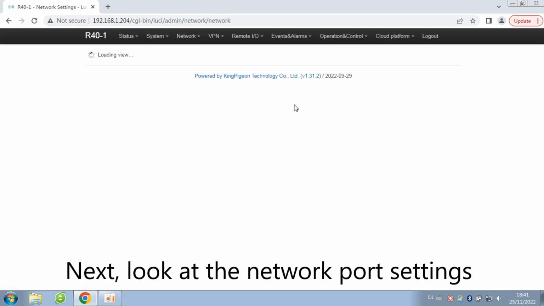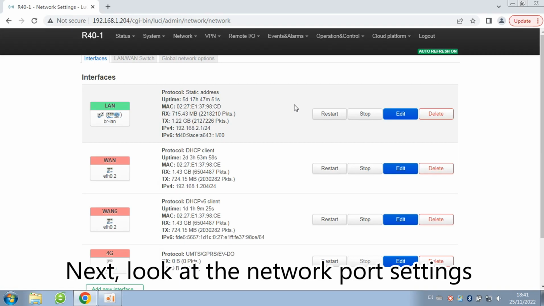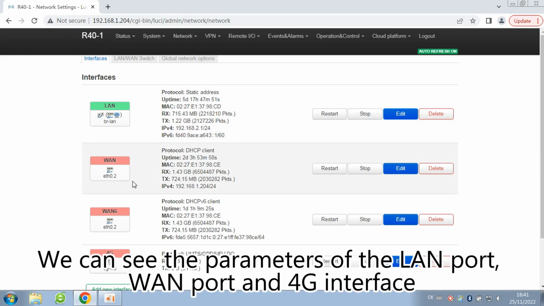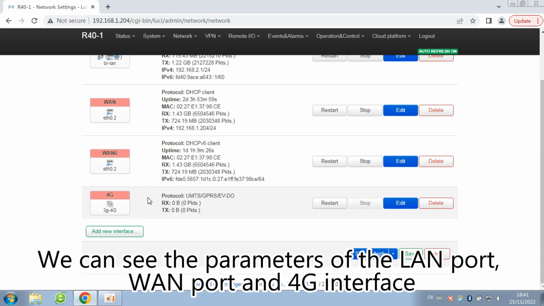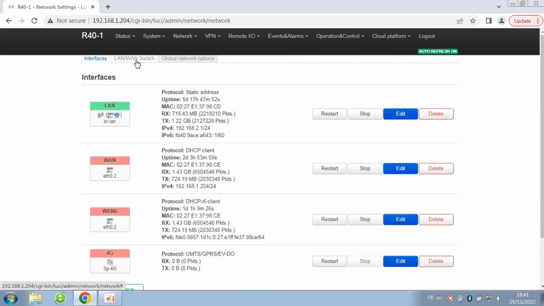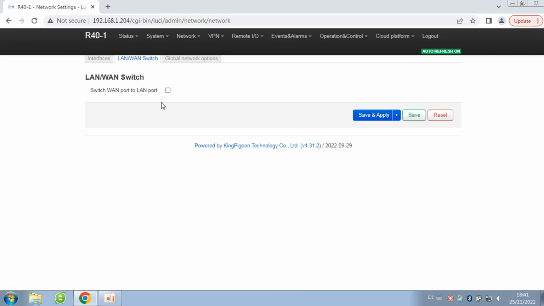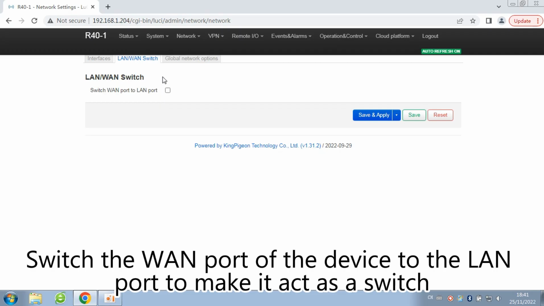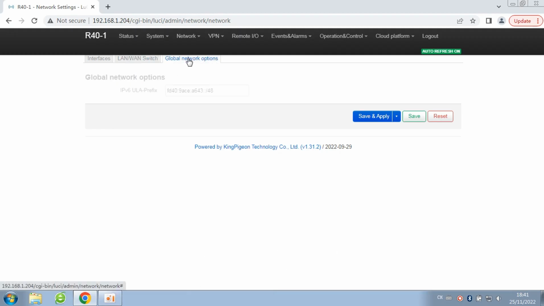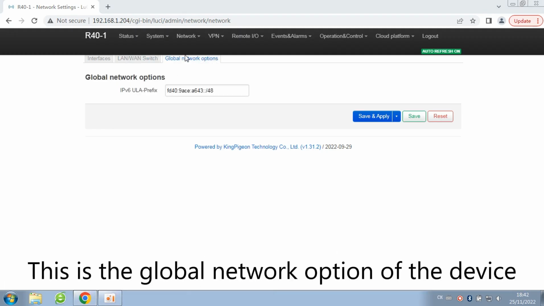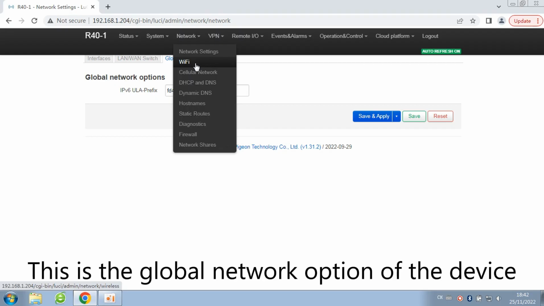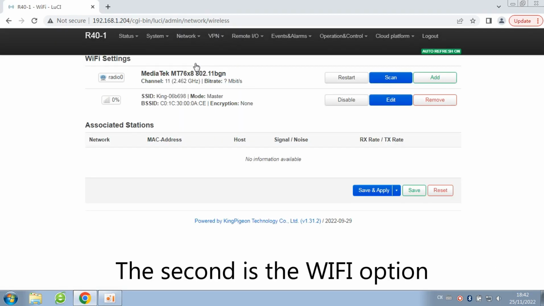Next, look at the network port settings. We can see the parameters of the LAN port, WAN port, and 4G interface. You can set the switch between the WAN port and LAN port of the device. Switch the WAN port of the device to the LAN port to make it act as a switch. This is the global network option of the device. The second is the Wi-Fi option.